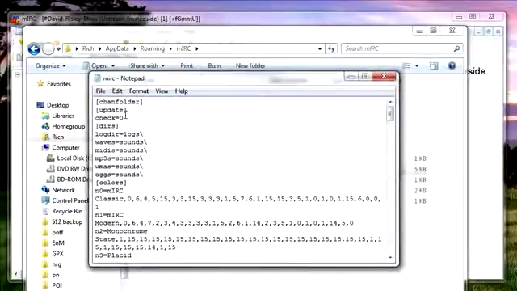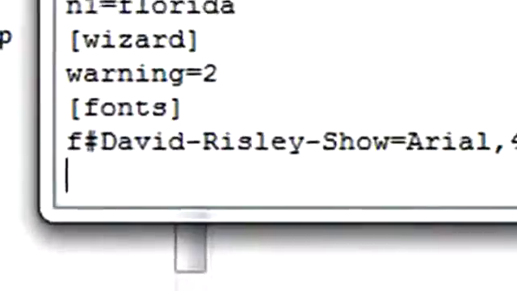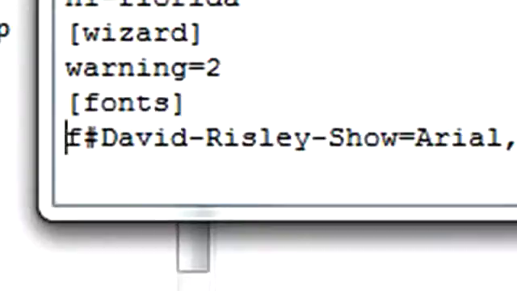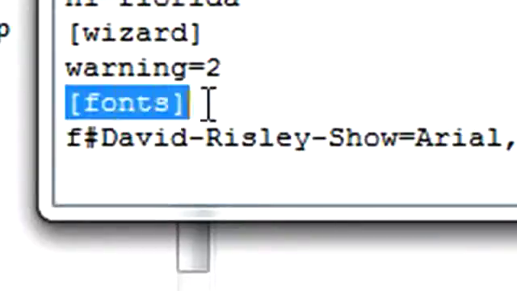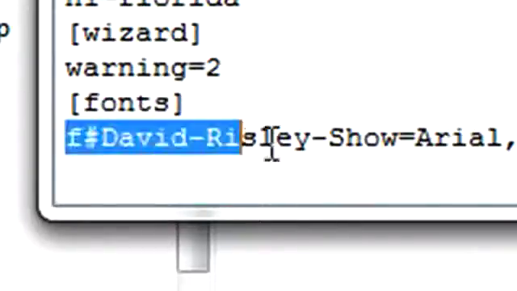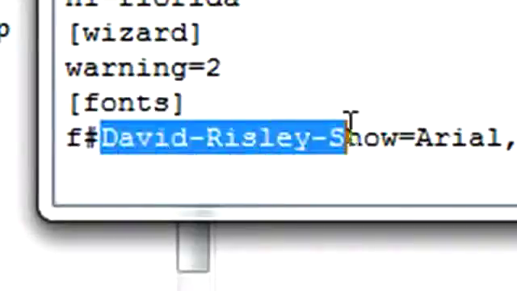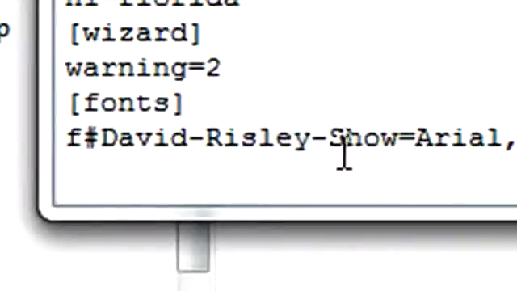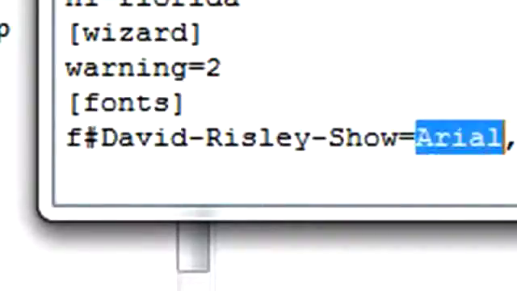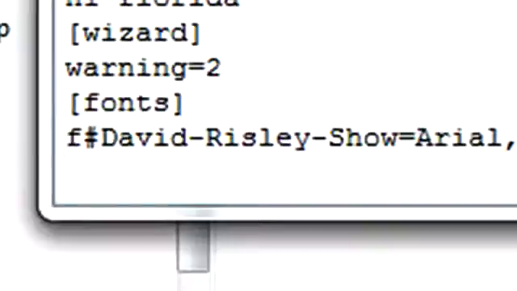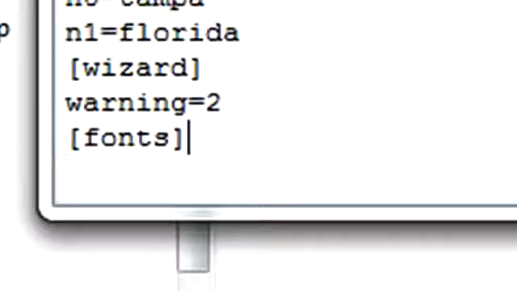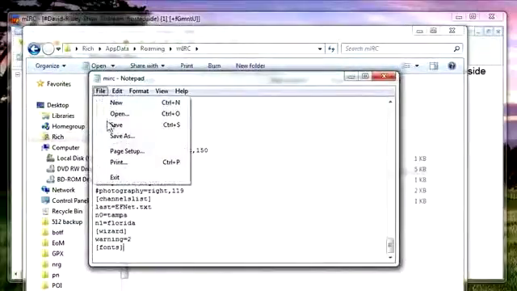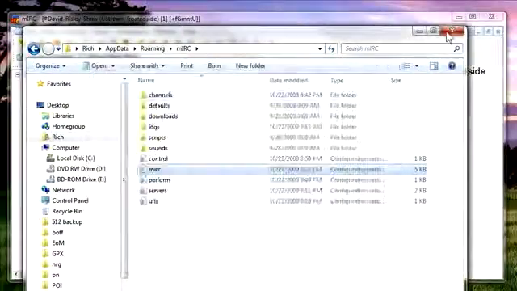All you have to do, and I'm just going to jump to the end of the file here, just go all the way to the end of the file, and you'll notice there is a heading called fonts, and it shows the channel, David Risley show. This is the Ustream IRC, that's the test server I'm using to show this. Could be any channel though, and then it shows the Arial font here. Now the easiest thing to do is just to get rid of the line. So I get rid of the line, file, save, close, close.